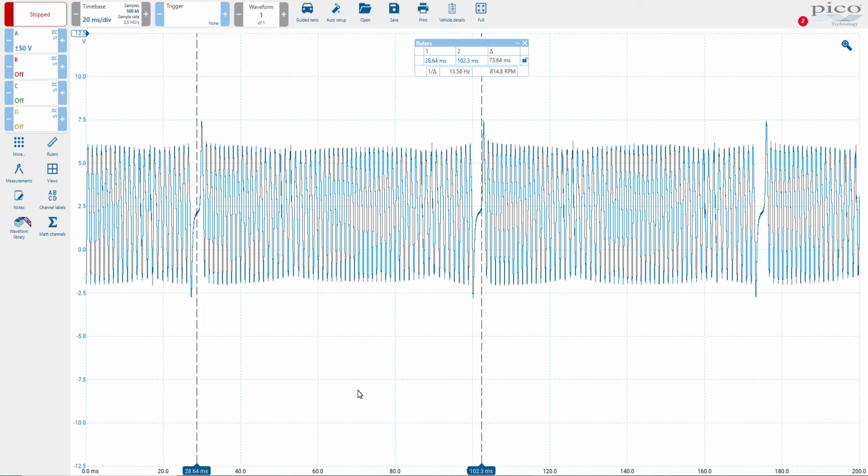Ruler 1 and ruler 2. Notice as soon as you select the ruler, you have the information box pop up, the measurement box, and it tells me the time for ruler 1, the time for ruler 2, the delta between the two, the frequency between the two, and the RPM. So we can see this trace was taken at tick over at 814.8 RPM.